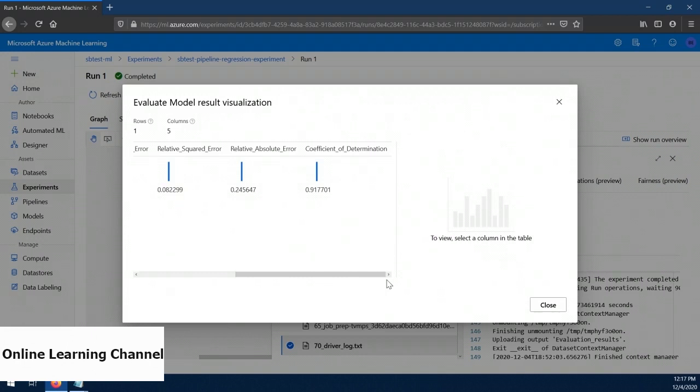And finally, we have the coefficient of determination metric, and this is usually called the R-squared metric. Now this metric summarizes how much of the variance between predicted and actual values is explained by the model. Unlike the previous metrics, in this case, the closer the value is to 1, the better the model is doing.